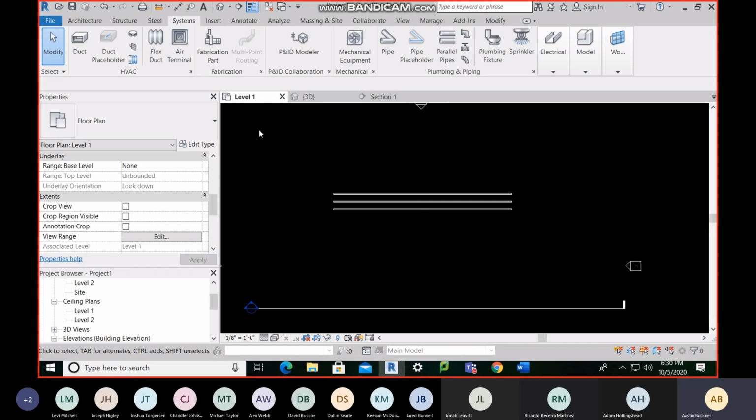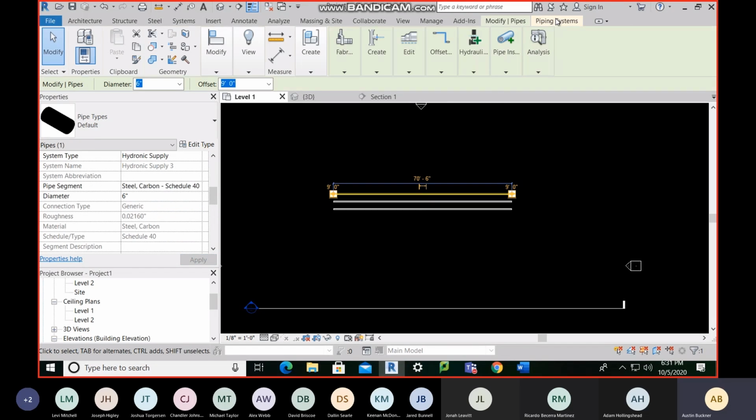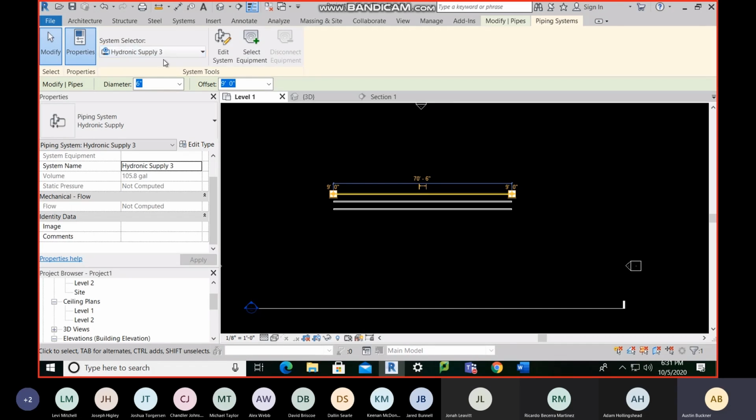So we're just going to keep it at what it's brought us in at, which is hydronic supply. And what we're actually going to do is click on the pipe, and over in the top right-hand corner there is a tab called Piping Systems. Click on that, it comes up yellow. Now this is saying hydronic supply 3, and gives us a whole properties list. This menu allows us to change the actual system. So all the information that pipe is giving us, we can change through this tab.